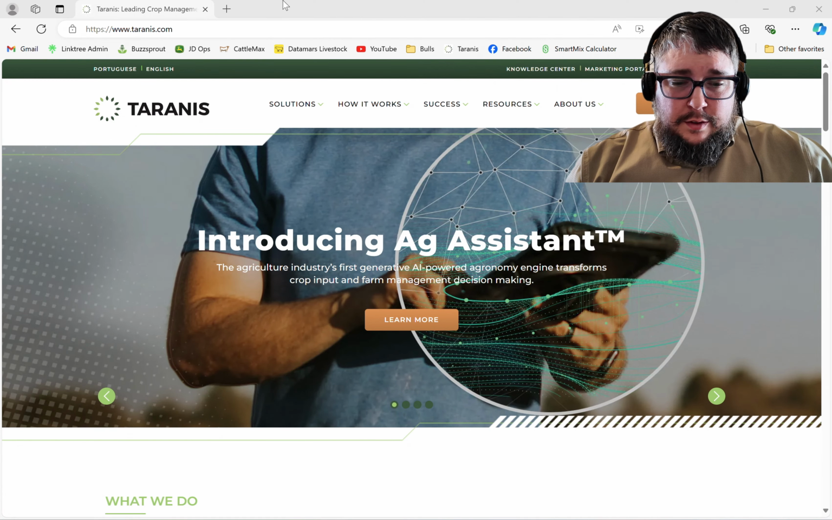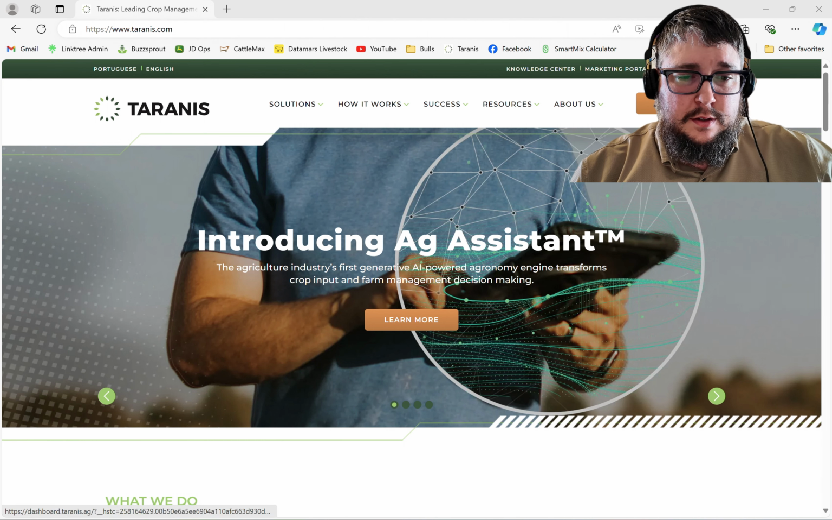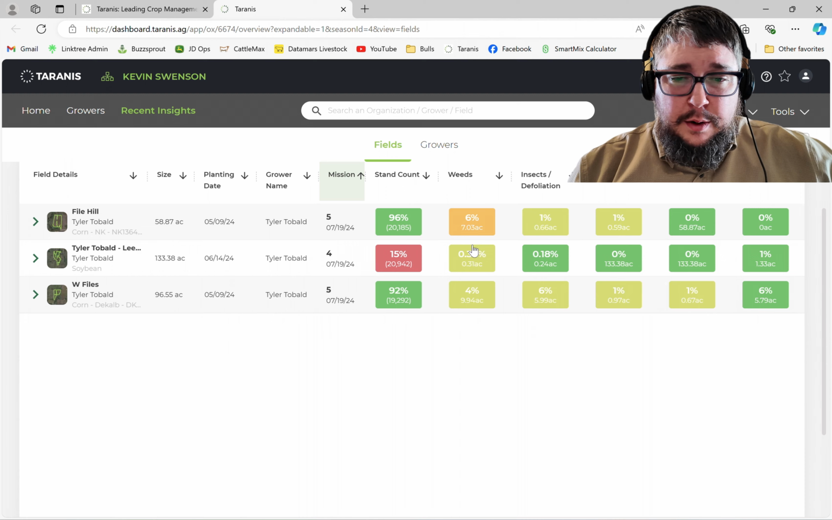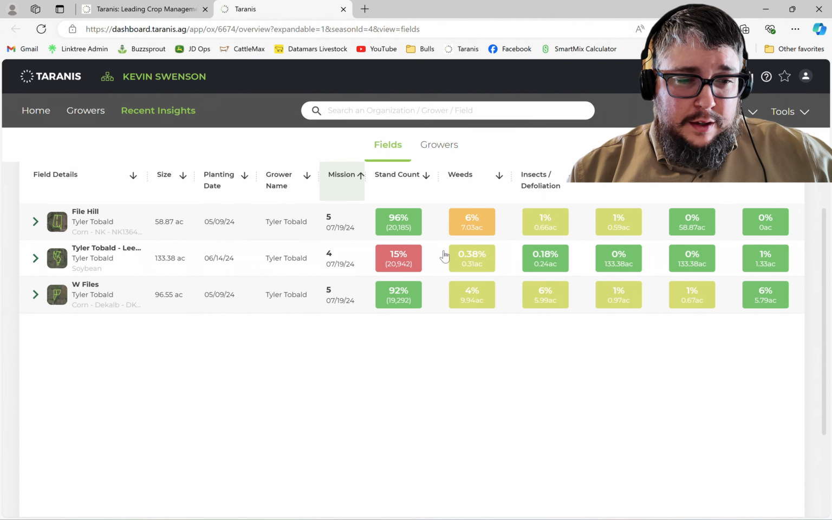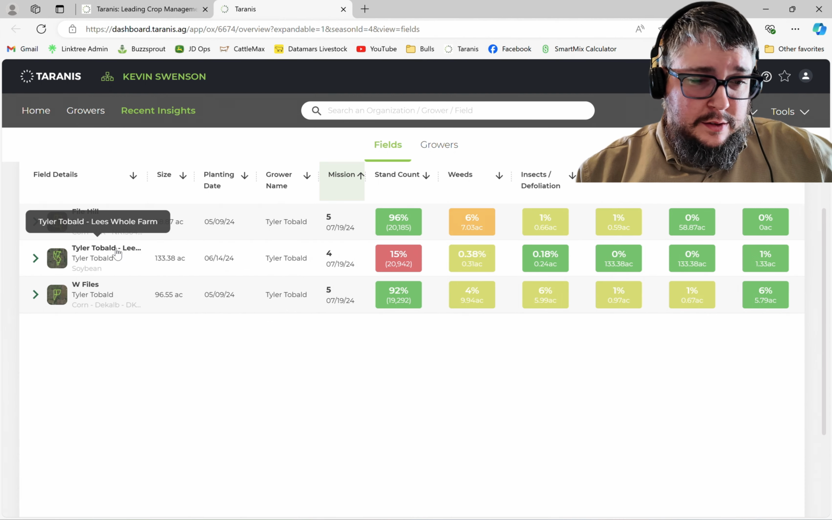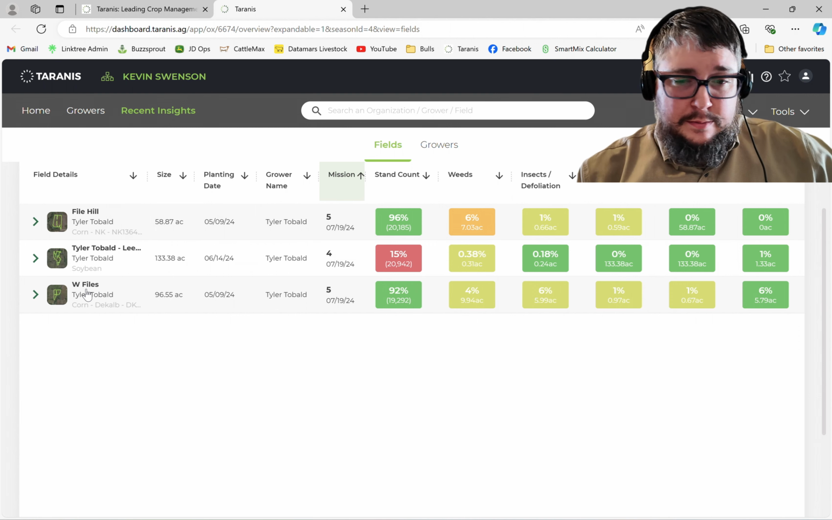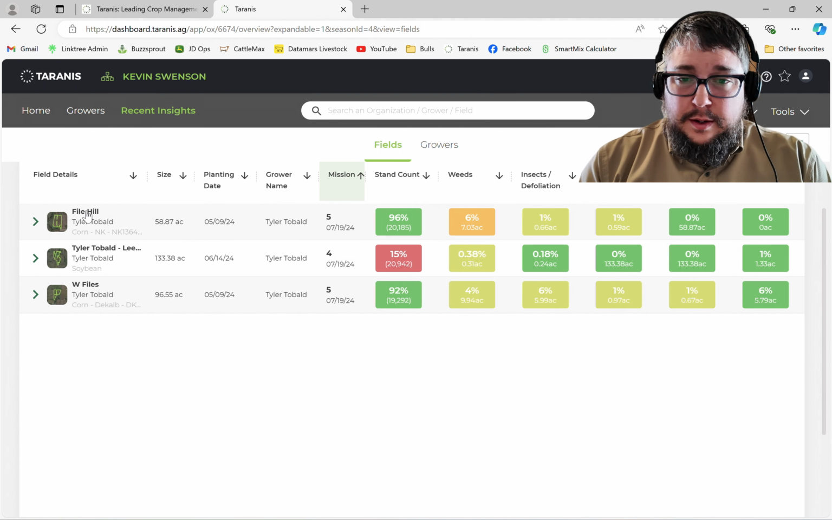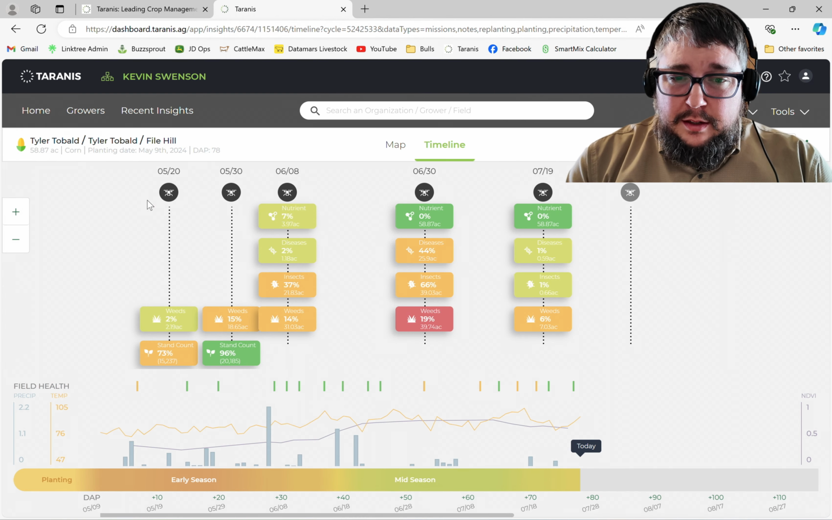First things first, let's get logged into our Taranis dashboard. And here we are. Here's the 3 fields we've got going this year. Got our file hill, my soybeans at Lee's, and the west file patch. We're going to start off with the file hill first. And here is our timeline.